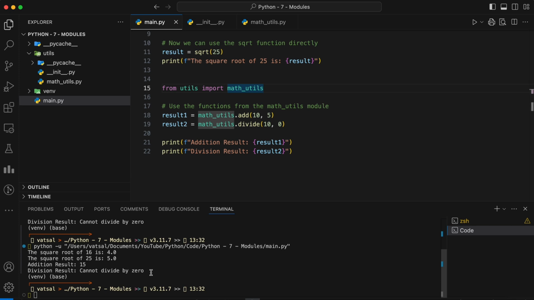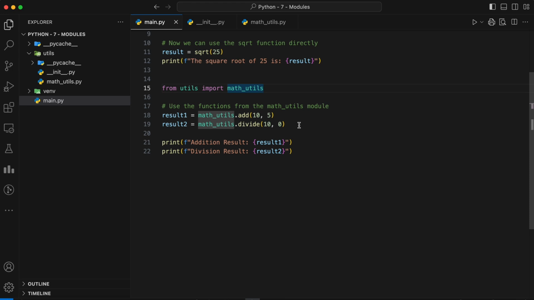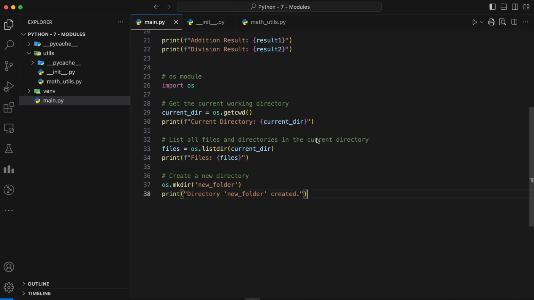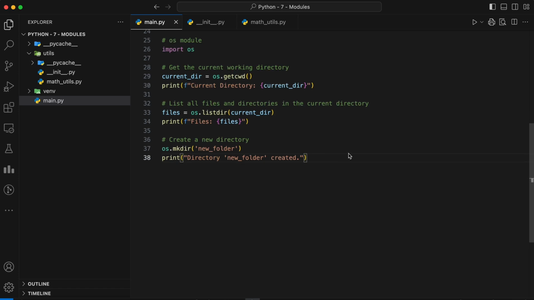All right, let's move on to Python's standard library. Python's standard library is packed with useful modules. Let's explore a few important ones that you'll encounter regularly in your projects. The OS module allows you to interact with the operating system. Whether you want to work with files, directories, or environment variables, OS provides the tools.